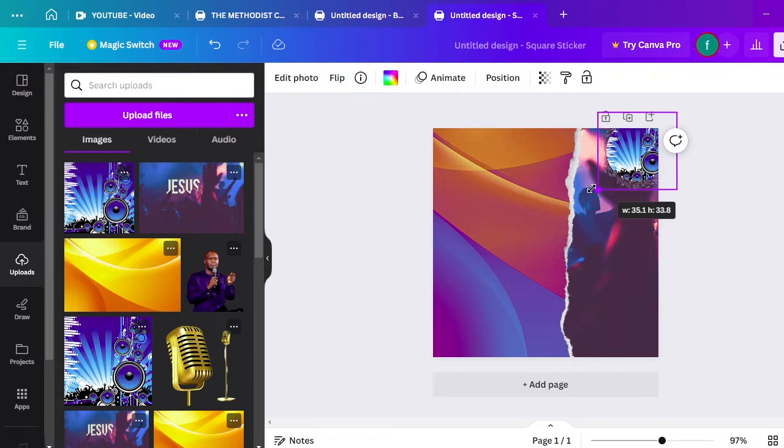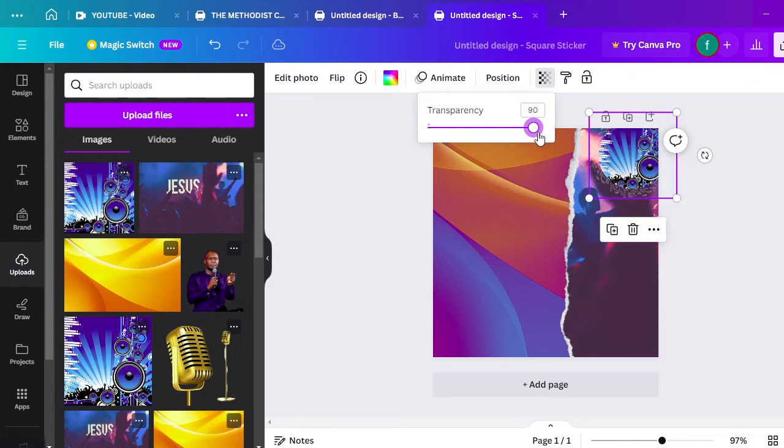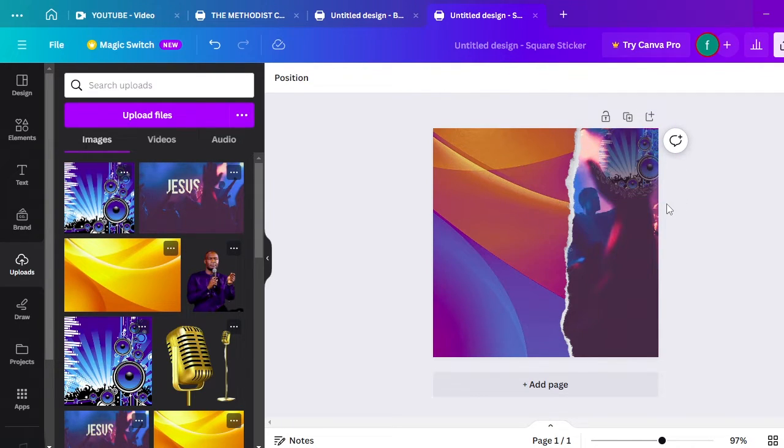So I have clipped it into the circle frame. I'm going to change the transparency. So I'm reducing it so that the sound system will blend with the background. So that is how I want it to be. From this point, the next thing that I will do is to look for microphone.